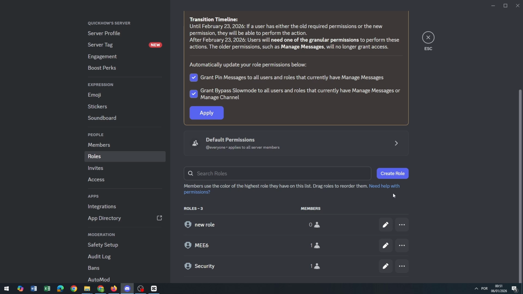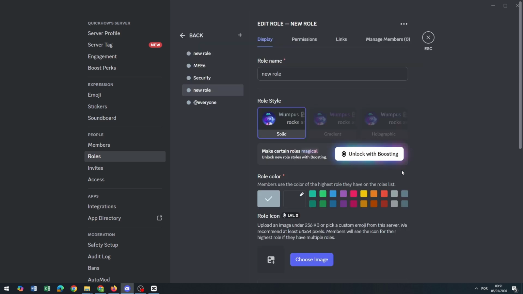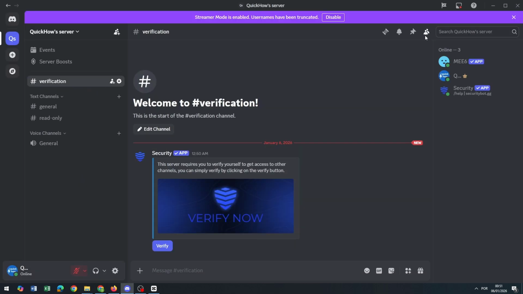Now, let's create a new role for verified members. You can name this role anything you want, such as Members or Verified. In my case, I'll name it Members and choose the color green. Set the permissions however you like, and once everything is configured, click Save Changes.